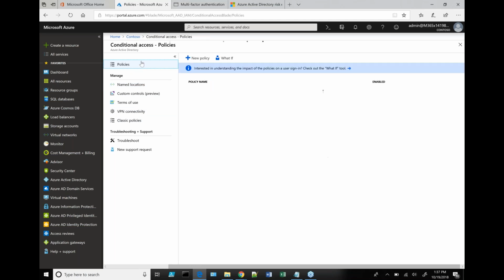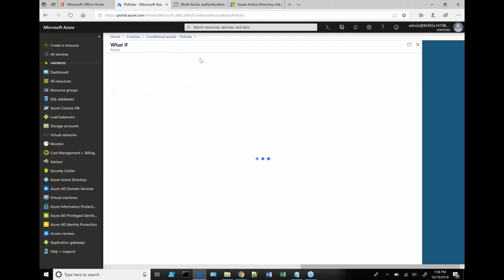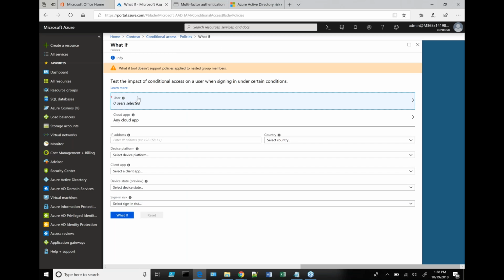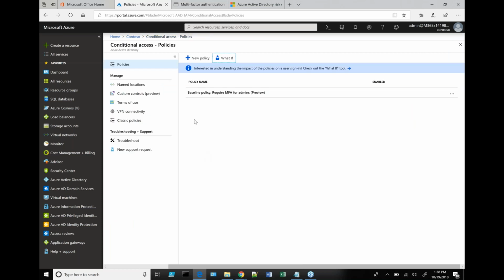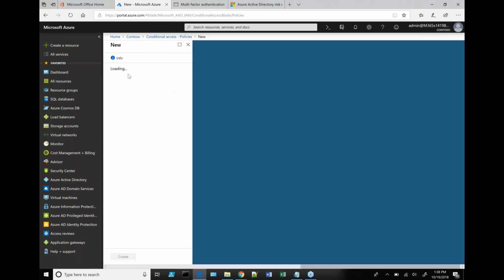So let's just run through one of these policies. With the What If tool here, you can click What If and run through a scenario. If it's this user using this app from this IP or this country on this device, what happens? So this is a cool tool where you can see the effect of the policies that you're making. So let's run through one of these real quick here.